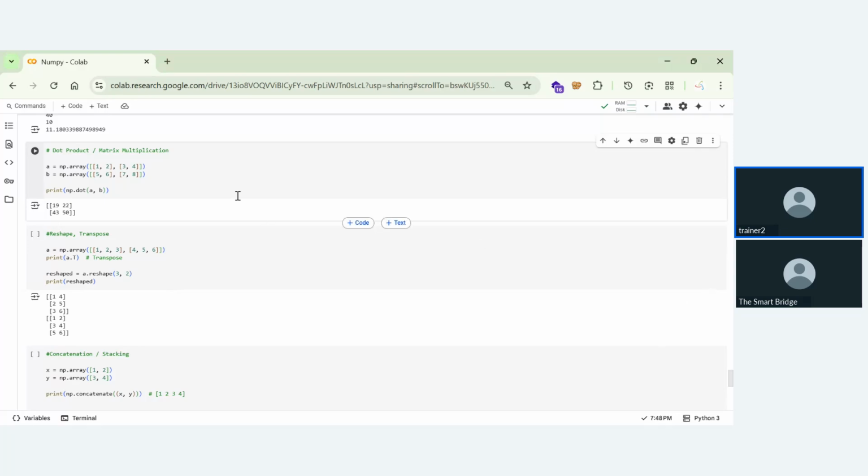Now we'll go for matrix multiplication. In this matrix multiplication we have 1, 2, 3, 4 and 5, 6, 7, 8. In these two matrices we have four elements each. If you want to multiply, I hope you all know vector multiplication using dot. So we'll use a function called np.dot.